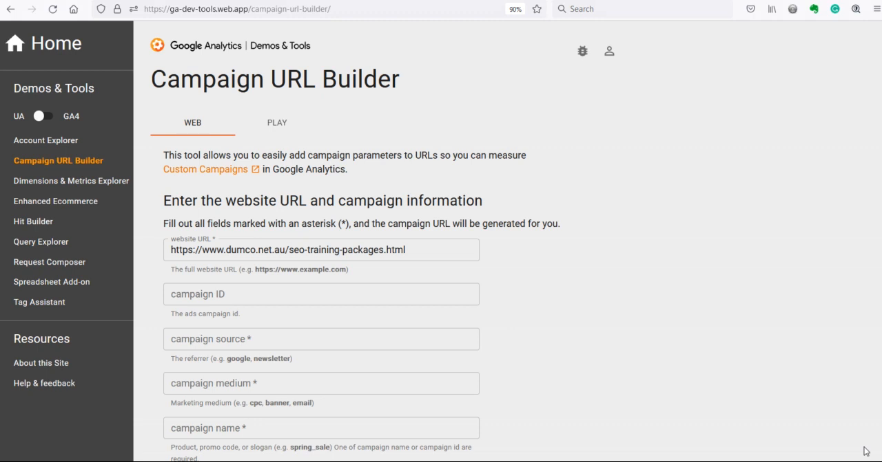UTM parameters are just a short piece of code that you can add to links, for example, the links you share on your social posts. I found UTM tags very useful in social media management.